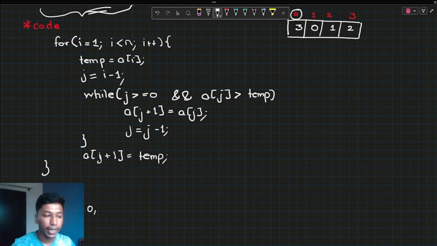Now is j greater than or equal to 0? True. Next, a of j. What is a of j? The j value is 0, so a of j is 3. Is 3 greater than temp? The temp value is 0. Is 3 greater than 0? It is true. We'll be entering this code block.